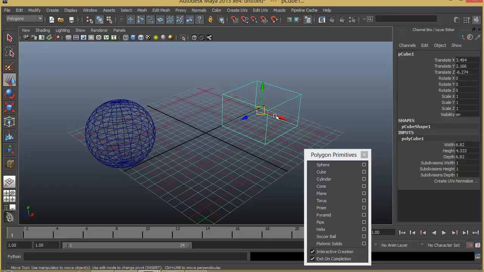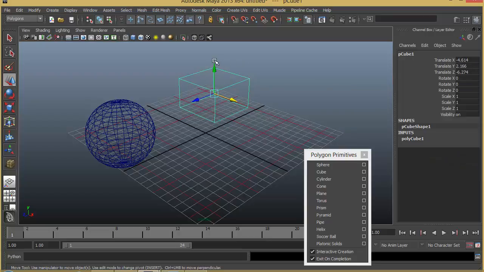And notice how the value of each of these axes change depending on how I move. For example, if I move it in x-axis, you can see that the translate x value changes. If I move it in y-axis, notice that the value of y translate changes. And the same as with z-axis. Now if I make all three of them to be 0, you will notice that the object moves to the origin, that is 0, 0, 0.